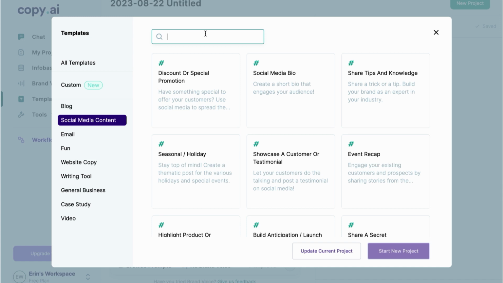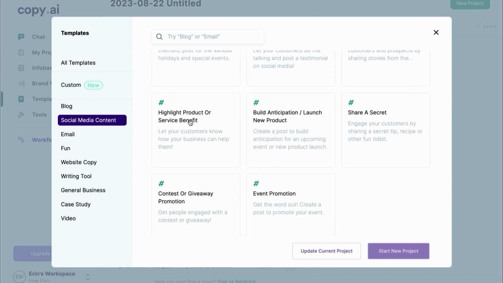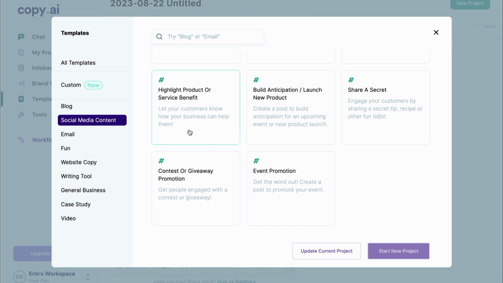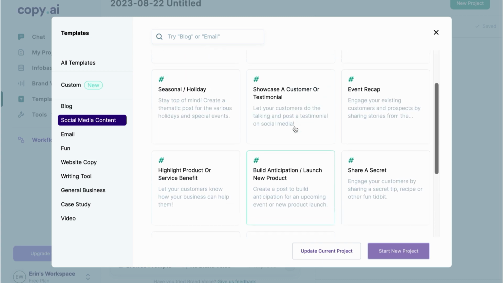Now, the best thing about Copy AI is they have a ton of different templates that I can use. I'm going to focus just on the social media content. And look at all the different options that they give you. I like the build anticipation and launch a new product. I think that's exactly what we want.